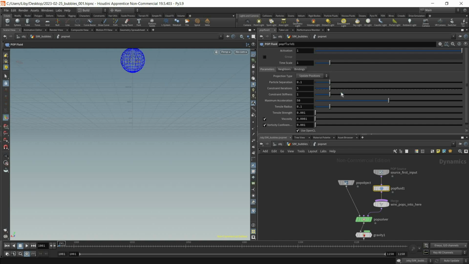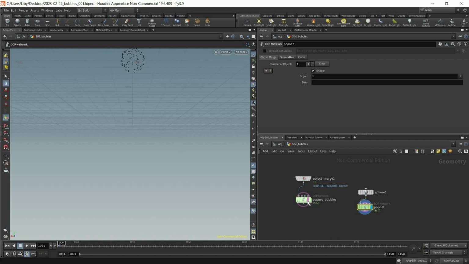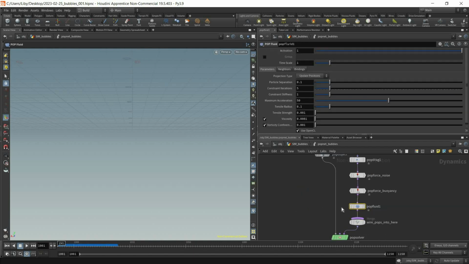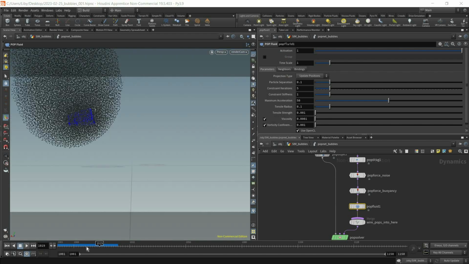So what I usually do is just change this value to almost the minimum and almost the maximum, and then run those two simulations and see how they compare. It's the easiest way to really understand what all of those settings do. But let's go back to our main bubbles. Okay, and in here, let's play it just to remember how it actually looks.